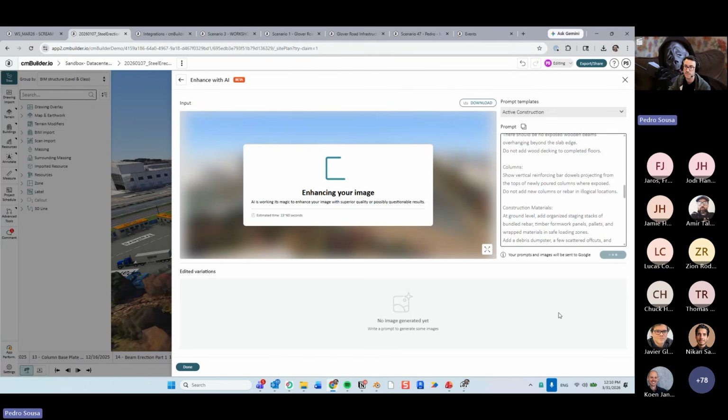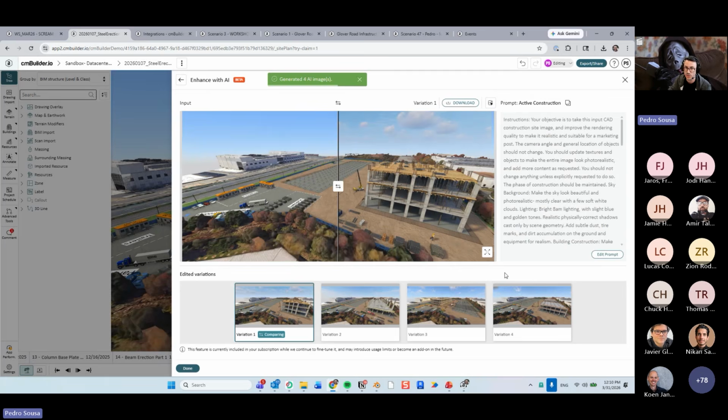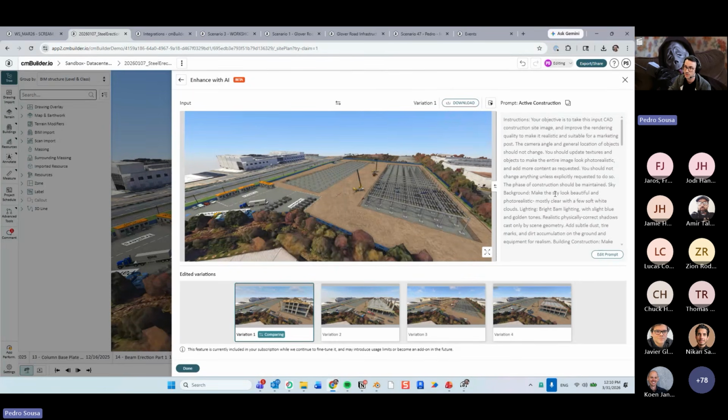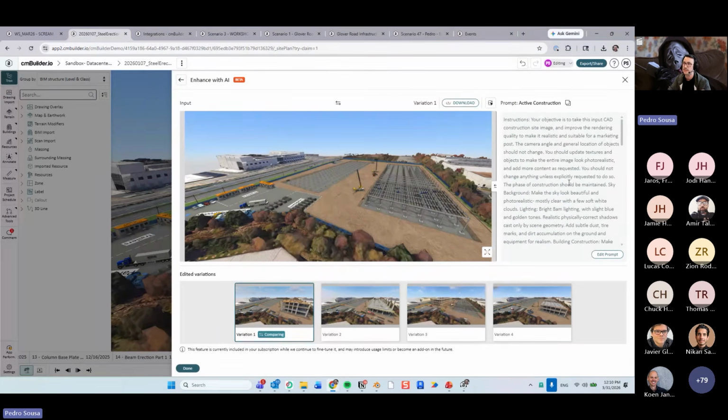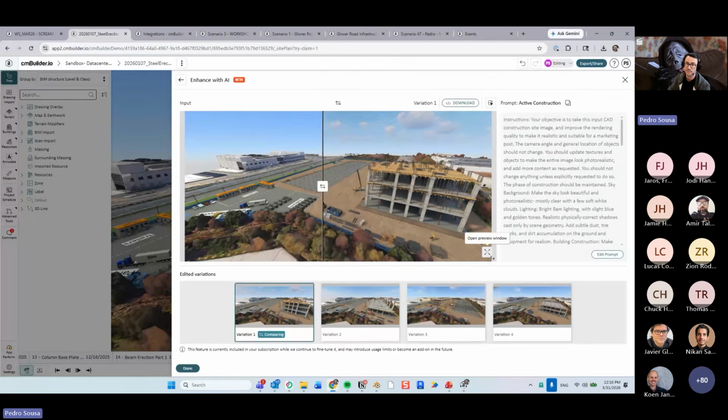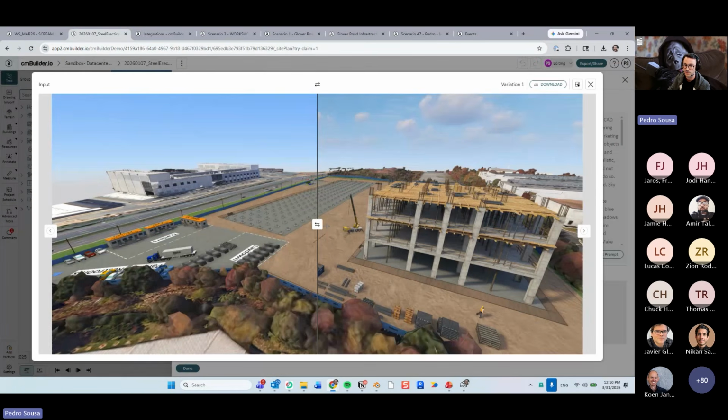Okay, so from those variations, we can decide what to do. And one thing to keep in mind is that with AI instructions, most of the time it's hard to predict exactly what the AI will do, right? For example, I used this active construction prompt over here, and the AI decided to turn my steel building into a concrete building and just add a bunch of active construction elements to the view, right?